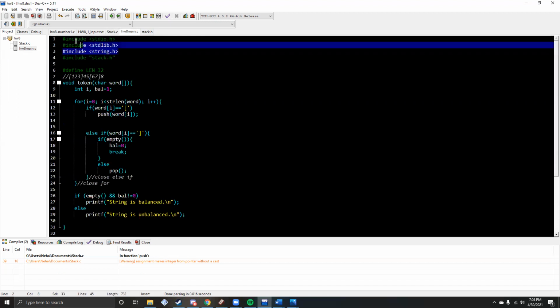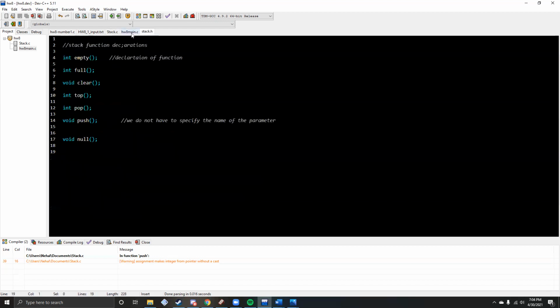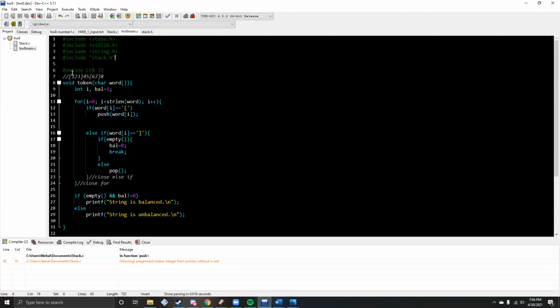So you want these 3 parts: include stdio.h, stdlib.h, string.h, and you also want to include stack.h in order to include the header files. And this right here is just an example I was thinking up. In this case, we have 2 left brackets and 2 right brackets, so it's going to be balanced.